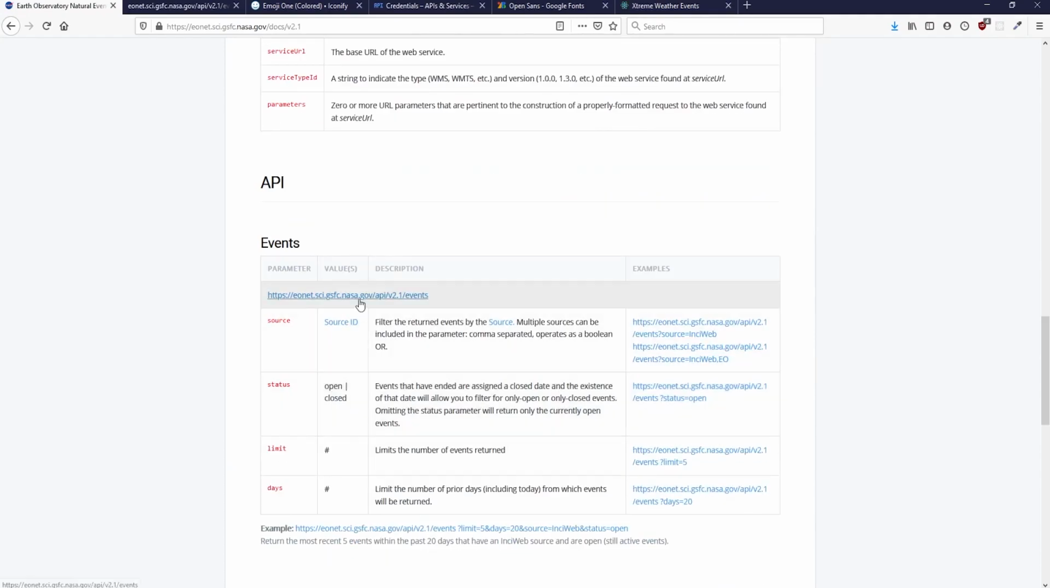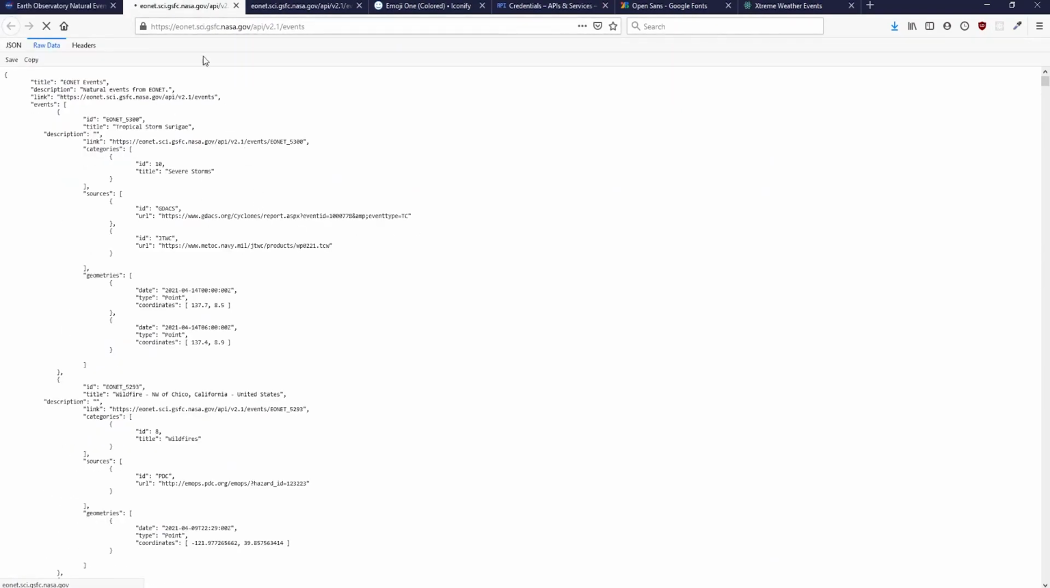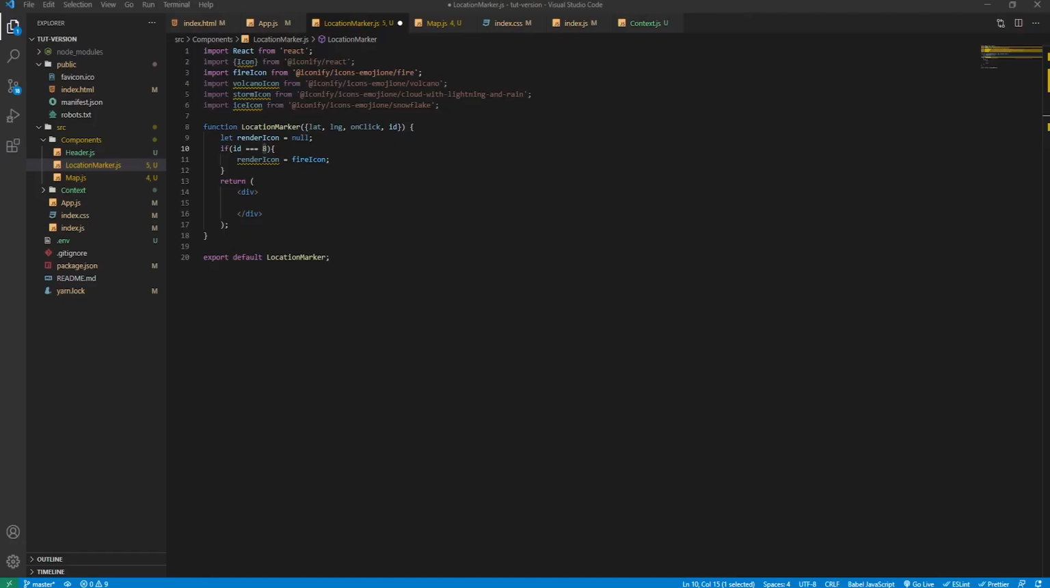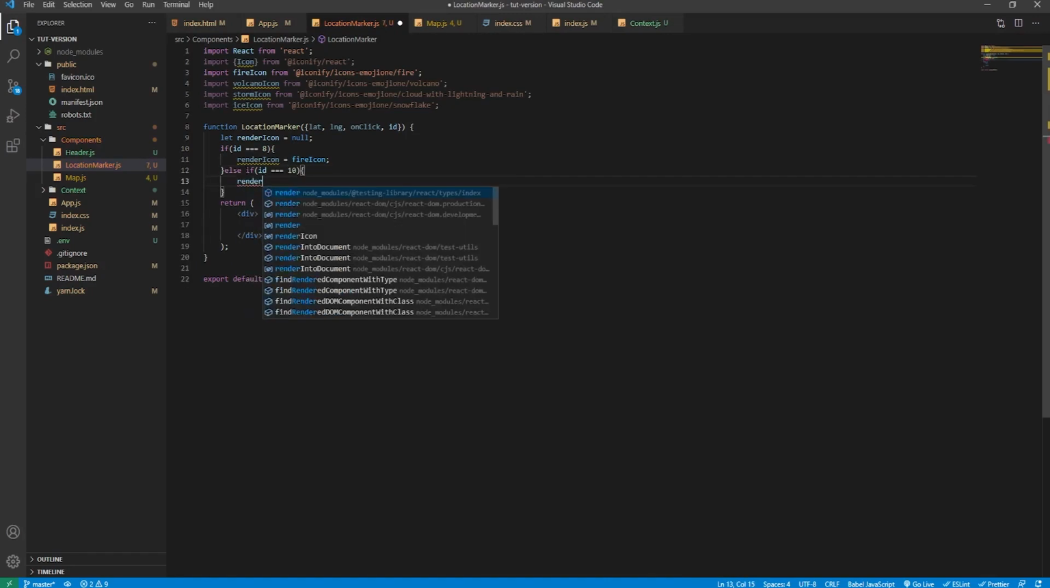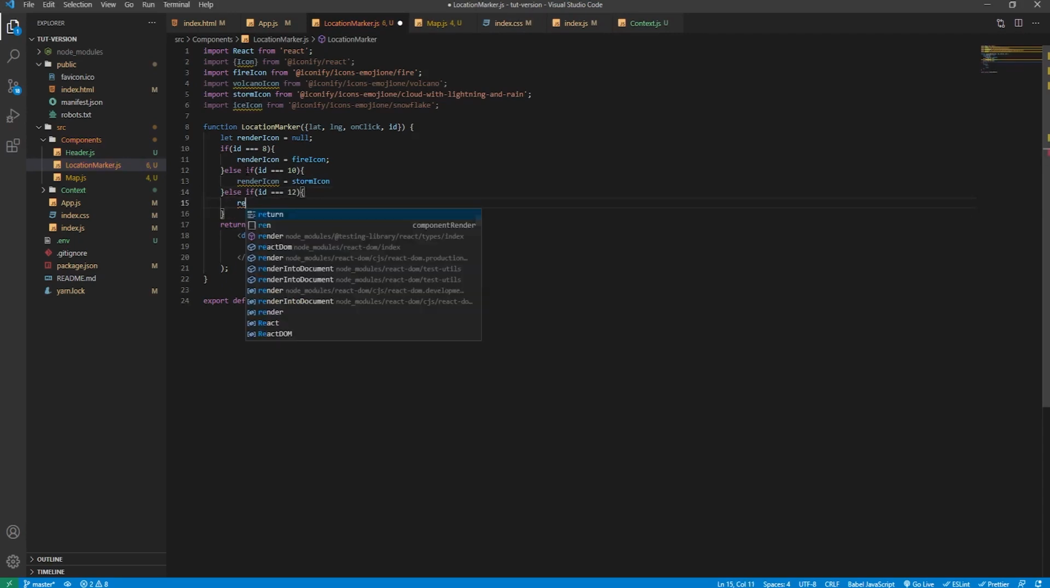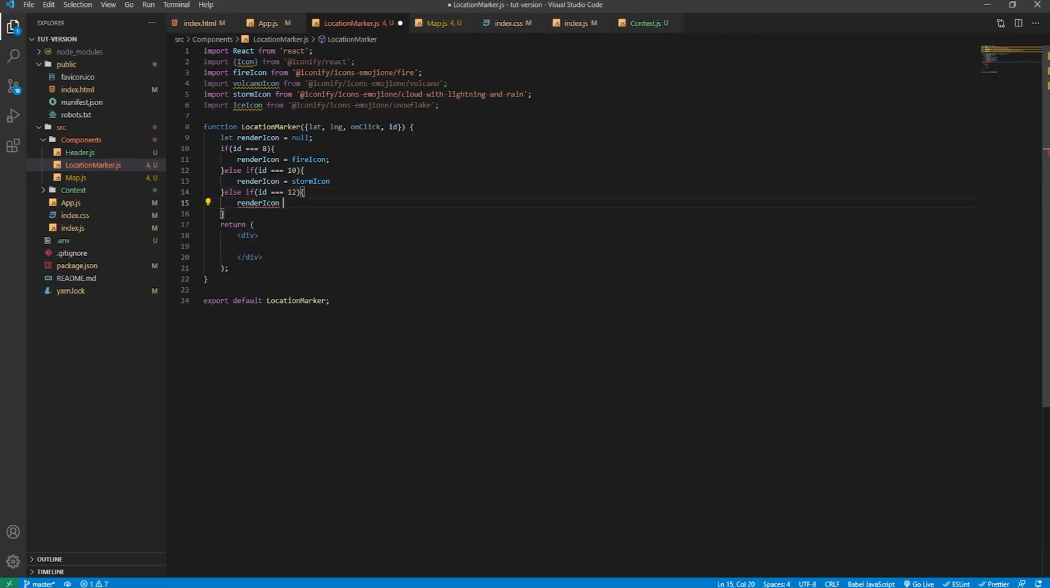You go down, you click on the API here. This is the actual NASA website, and it loads up this here. As you can see, ID of 8 is wildfire, so that's where that comes from. And then else if it's an ID of 10, then we will set it to be the storm icon. Else if ID is 12, we'll set the render icon, we want it to be the volcano icon. Else if it's equal to 15, we want it to be the ice icon, so that's one this time.